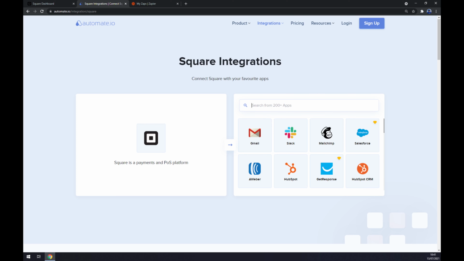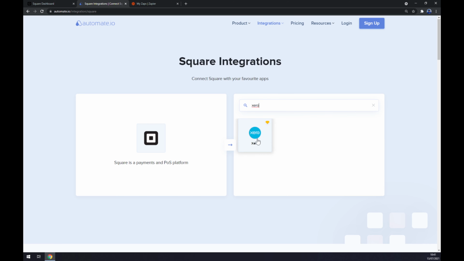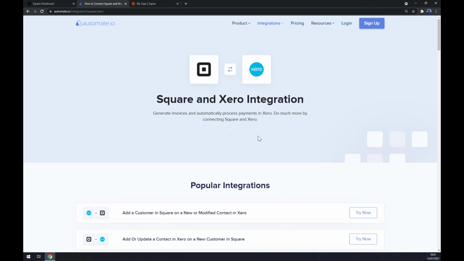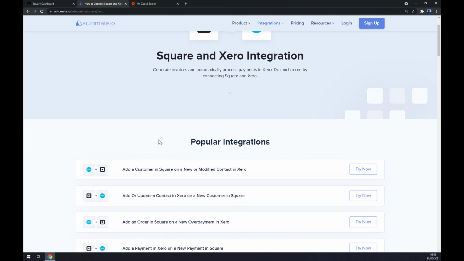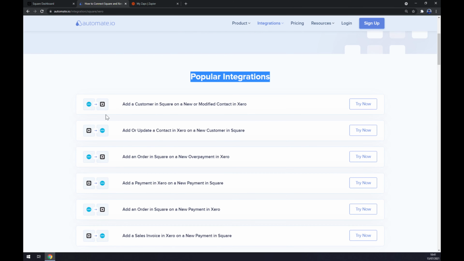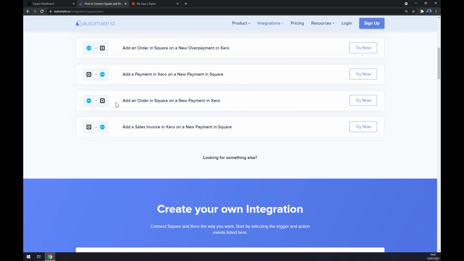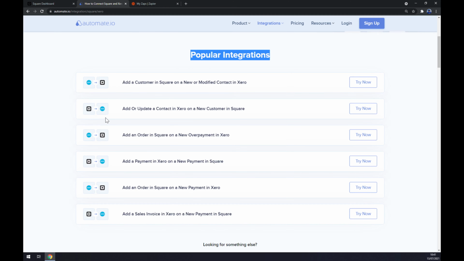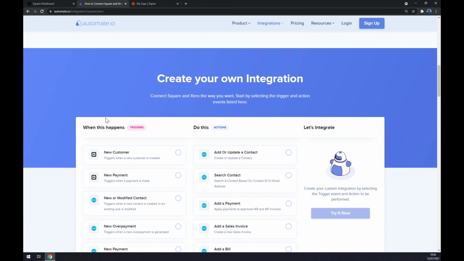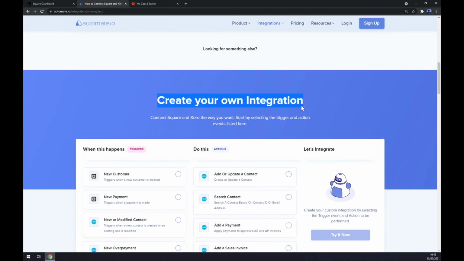On the opposite side of the Square, we want to start with writing down Xero. Immediately we have a couple of options here in this integration. Automate.io provides for us some popular integrations, as you can see. But if you won't be able to find the one that you are looking for, keep scrolling down until you reach create your own integration.